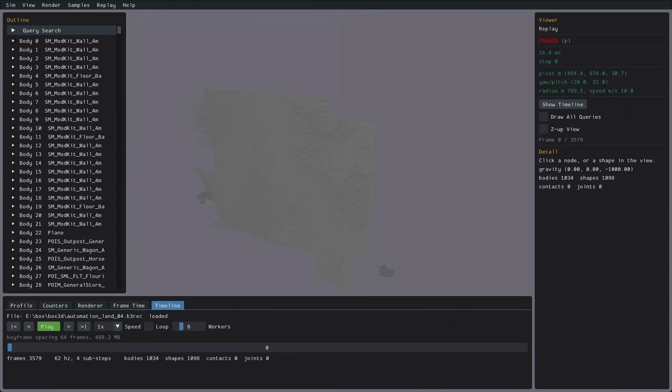Okay, so this view looks kind of bad. What's going on here is Unreal has Z up and the convention in this app is Y up. So I have a toggle here that brings it into a Z up view.